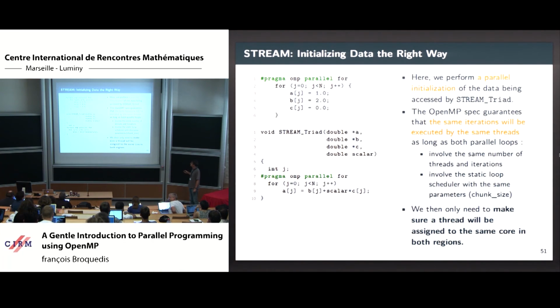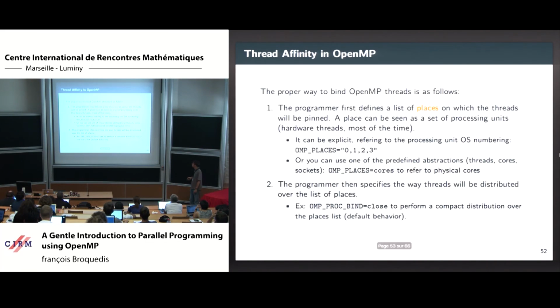Okay, so now that you have this, what you should guarantee next is you want to make sure that a thread will be assigned to the same core in this region and in this region, because if you can't guarantee that, you've lost, basically. And to do so, you will have to bind OpenMP threads.